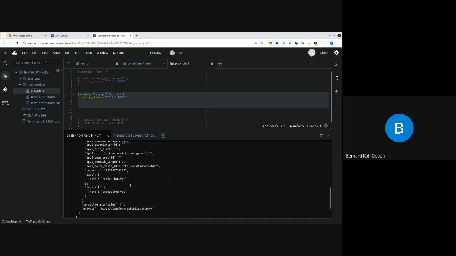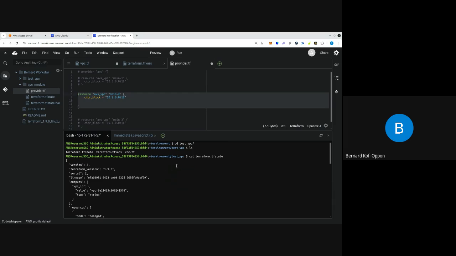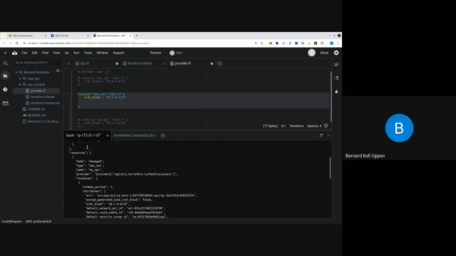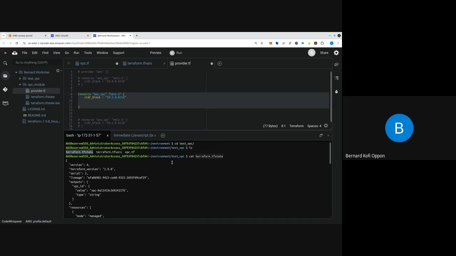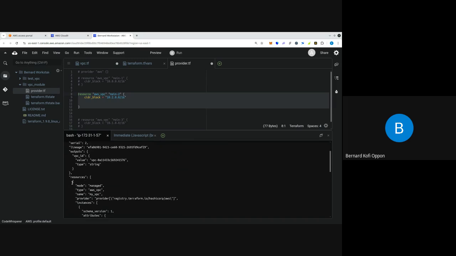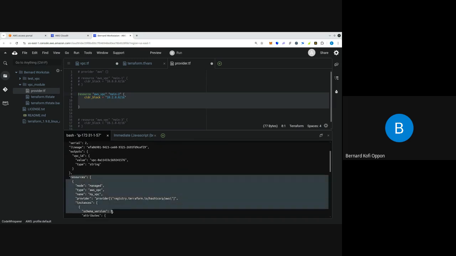So if you delete this state file, basically Terraform doesn't know about your resource anymore. That's what it means, okay? So it's a very, very important file that Terraform uses to manage. If you delete the VPC and Terraform destroys it, it will remove this block from its state file. It says, okay, I don't know about this resource anymore. It's been deleted. I'll remove this from my state file. Okay, so that's the Terraform state file.